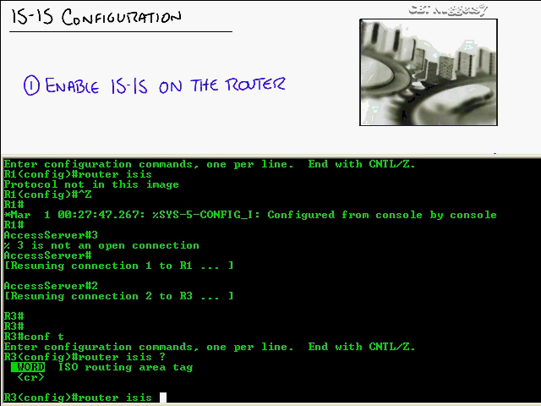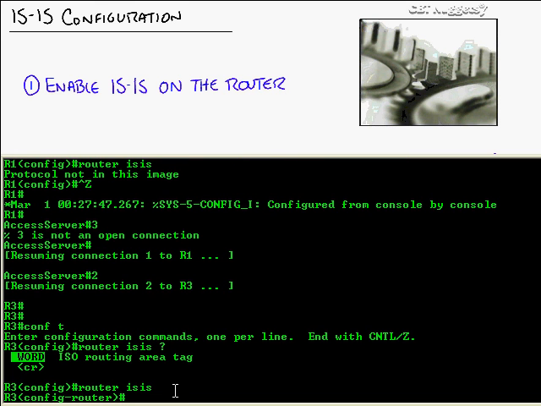It can be a word, it can be a number, it can be whatever you want it to be. What I would recommend is that you just leave it off. If you leave everything at the default and just type router ISIS, it will generate a default tag of 0. If we did a show running config now, we would see router ISIS 0 in that configuration.